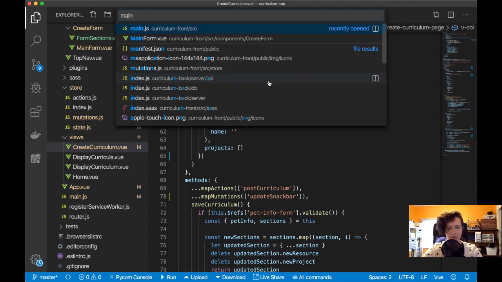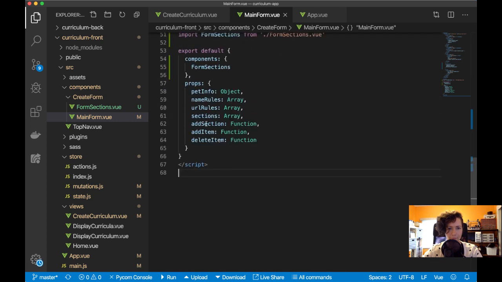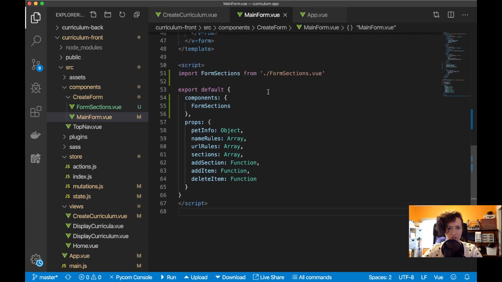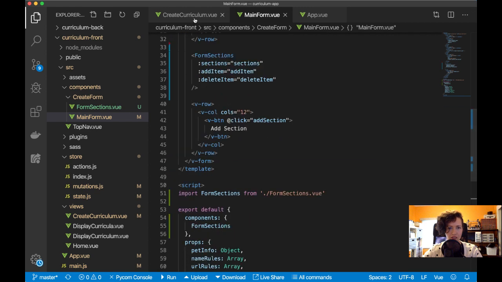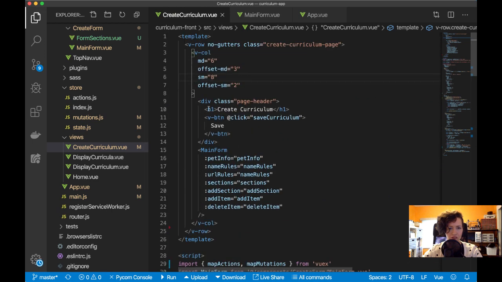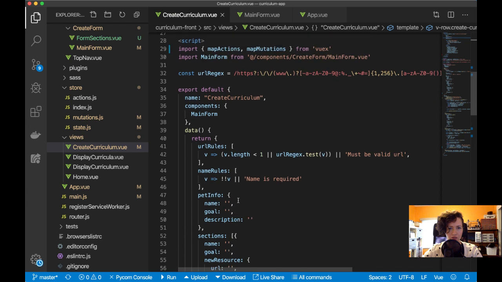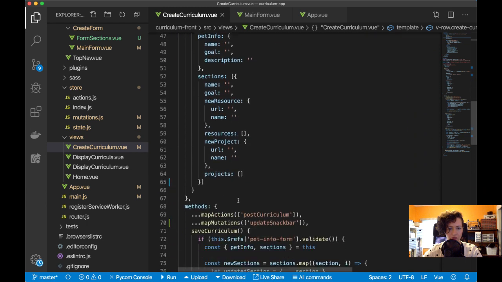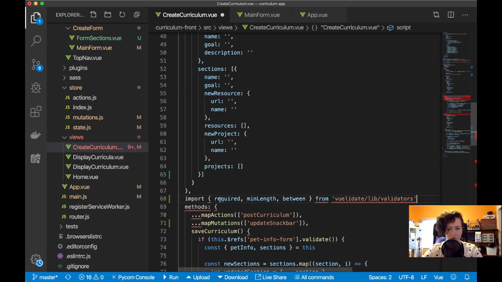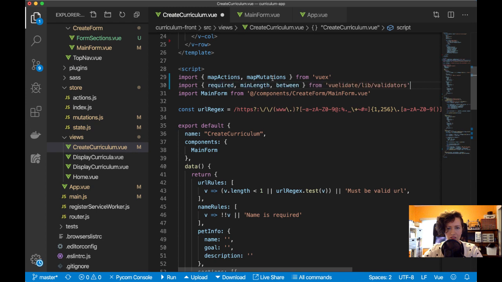Because in my main form, I don't really have any logic here, so I just have props being passed in, and I've kind of moved everything out of here, so it's just importing components and not doing much else. So I'm going to put my validation logic here. Oops, not there. I'm gonna do it here.